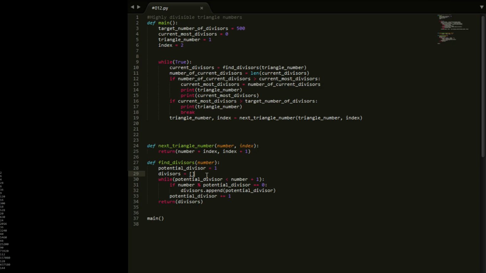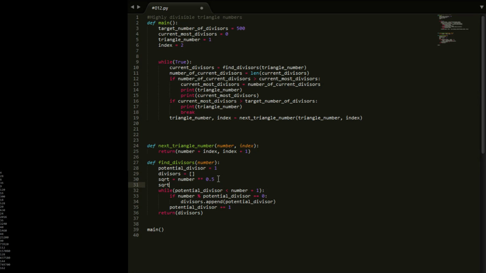So I'm going to say while potential divisor is less than the square root. So I'm going to say sqrt for square root is equal to number to the power 0.5. Now I'm going to say square root equals, I think it's ceil or, we'll do floor instead. I can't remember what the floor.